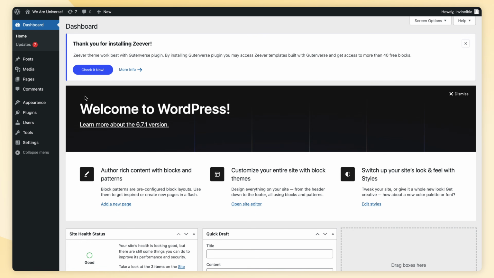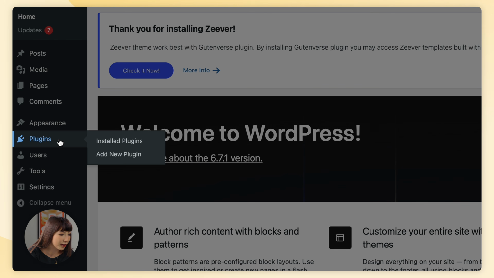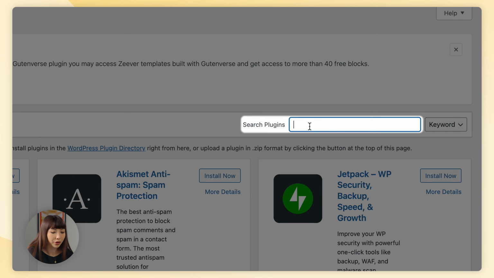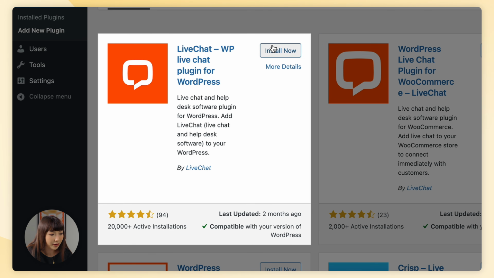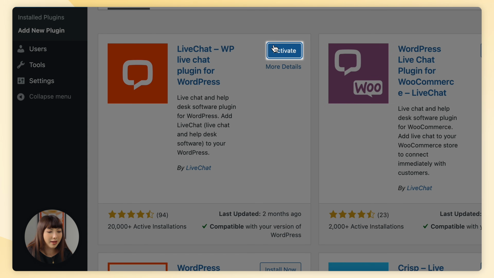Right, to begin, you want to log into the WordPress admin panel. The first thing we're going to do is go into the plugin section, and we're going to click on Add New Plugin. Then we want to go and search for LiveChat. And here we have it, LiveChat WordPress. So let's click on Install Now and activate.